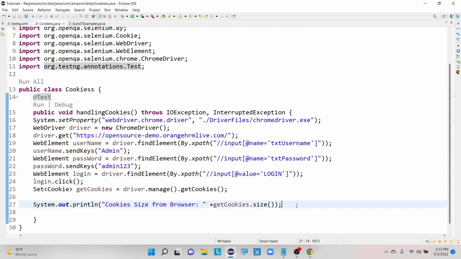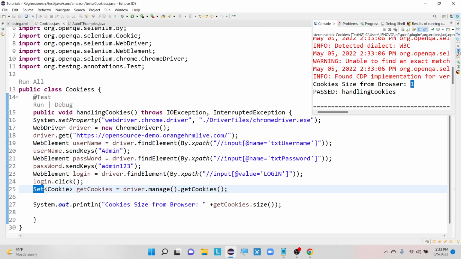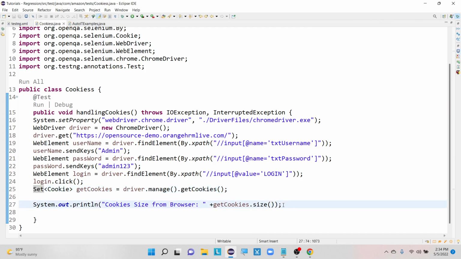This is how we can get the cookies with the help of Set. What will this Set do here? It will retrieve the list of cookies available inside this particular browser. In the same way we are getting the output here as 1, because only one cookie is available for this particular browser. Later on I want to print that cookie.